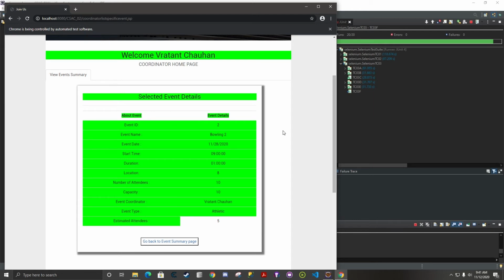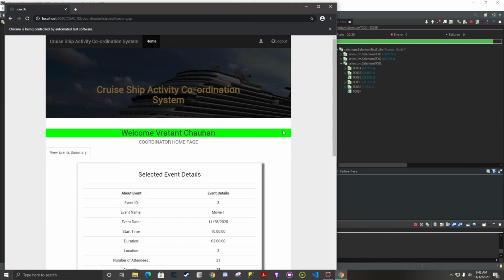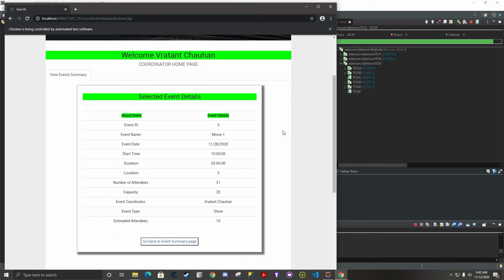Once the data is verified, it will check if the back button works, and the back button successfully goes back to the previous page by verifying the header event summary. Then it will go to the next link view and check the next details of the database. As before, it will first verify the labels and then the data.